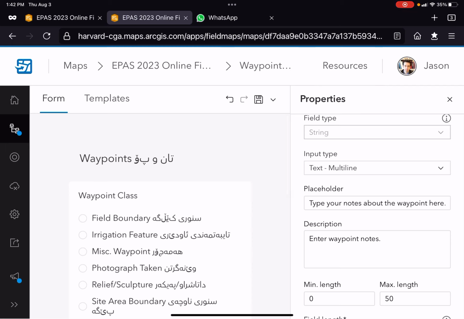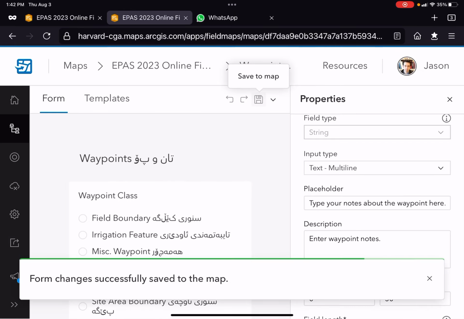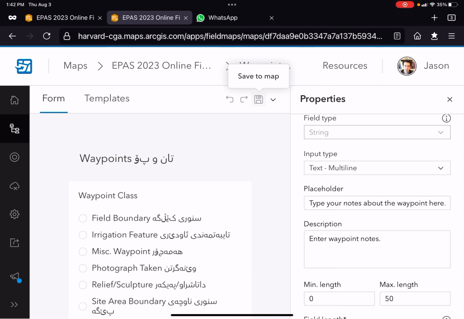Anytime you want to save your changes, you'll click on the little disk icon at the top. It saves these changes to the map. And now the next time you open the map, you'll see these changes that we made. And all of the users of this map will also see those changes.